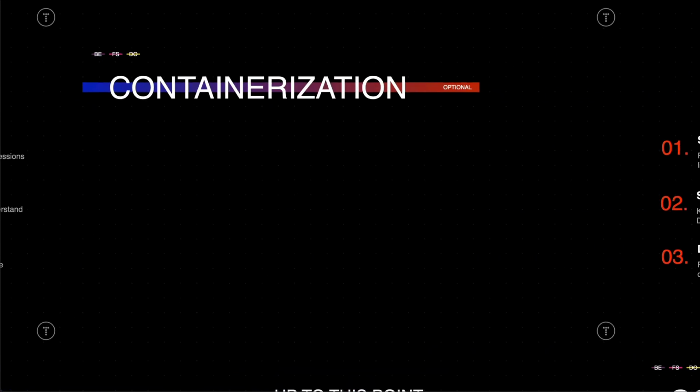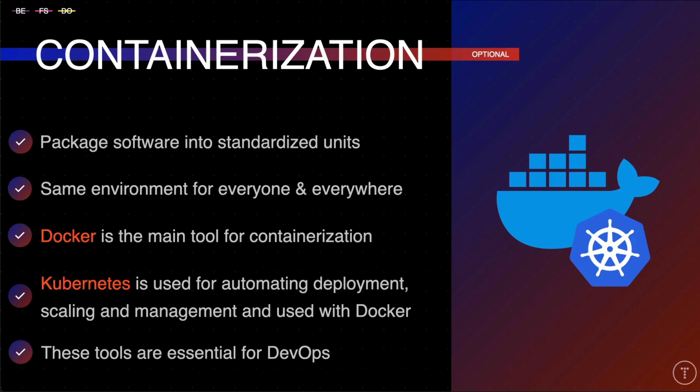So the first one we'll look at is containerization. And this is a way to package software into standardized units for development, shipment, and deployment. And some people don't understand why this is valuable. So let's say that you're working on a Node.js application and you have it running on your local machine, everything's working fine, then you deploy it to a server and it doesn't work.